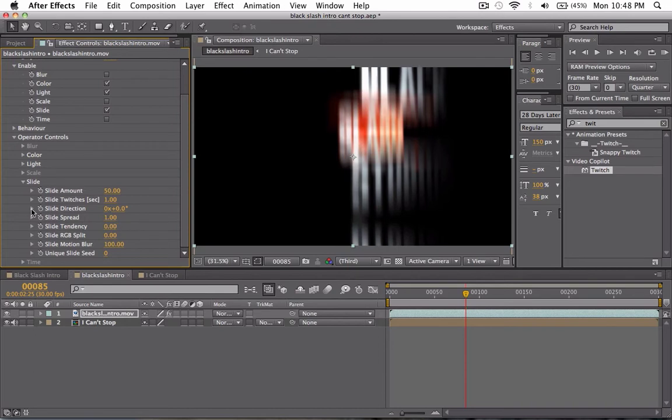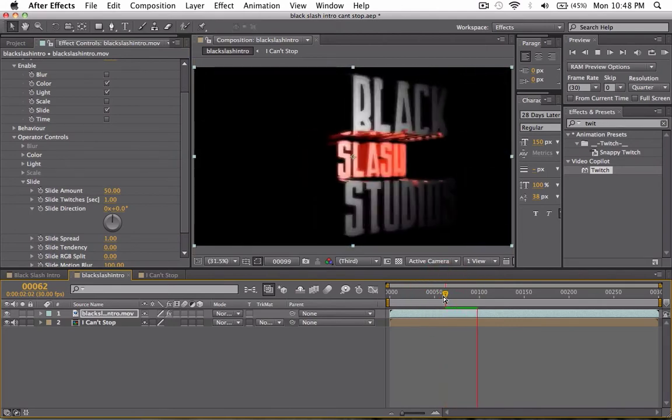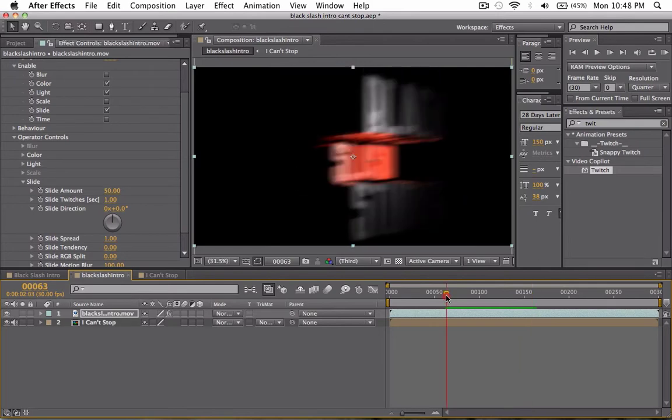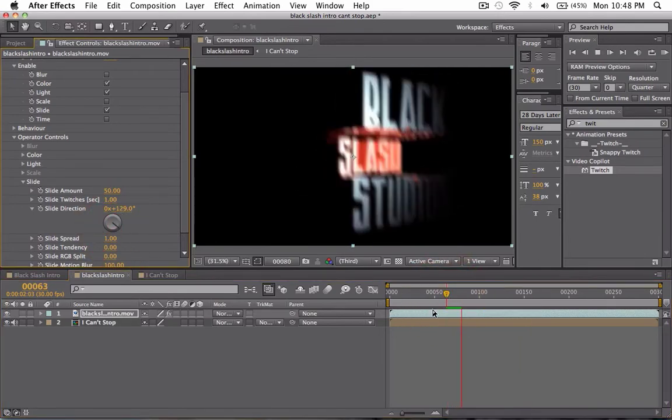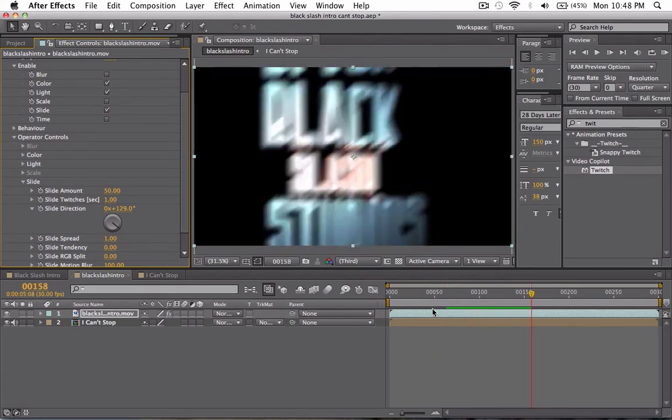But here we go. I'll show you how it works. Slide amount and slide twitches per second again are the same as the top two plugins. They change the amount and the amount of twitches per second. Now, the slide direction. When you have it set to 0, it kind of moves more up and down, but it also moves left to right, so it's a little bit random. Now, what you want to do for this is move this in any direction you want, and it will change its primary movement to that direction.